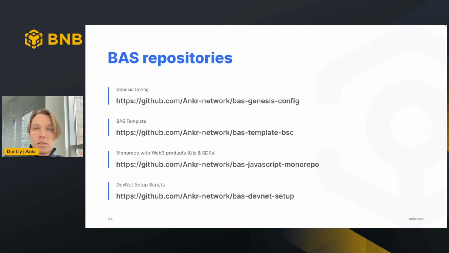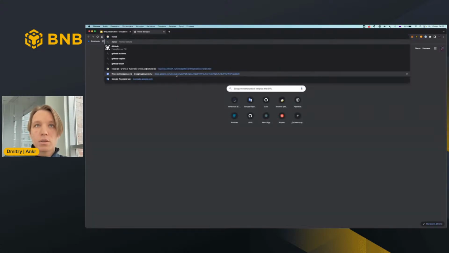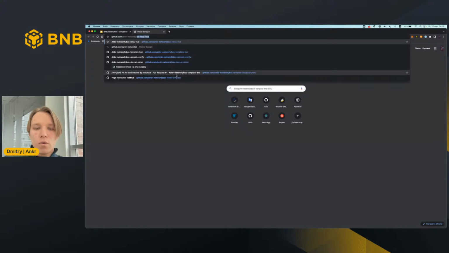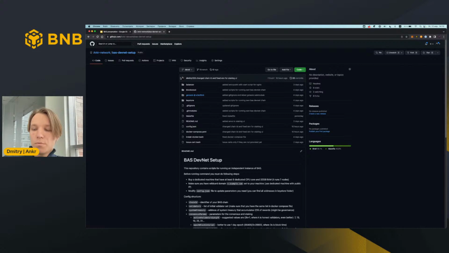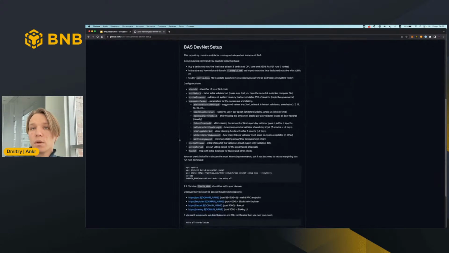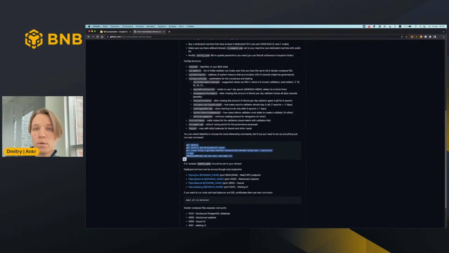Okay, so right now I'd like to show you a demo of how it works. So we go to our BAS DevNet setup repository. This repository contains Docker Compose files and different scripts that help you to run your own subnet. It also contains some information about each field in the configuration, how to set up your own configuration, and the command to run your blockchain. Let me find my SSH.